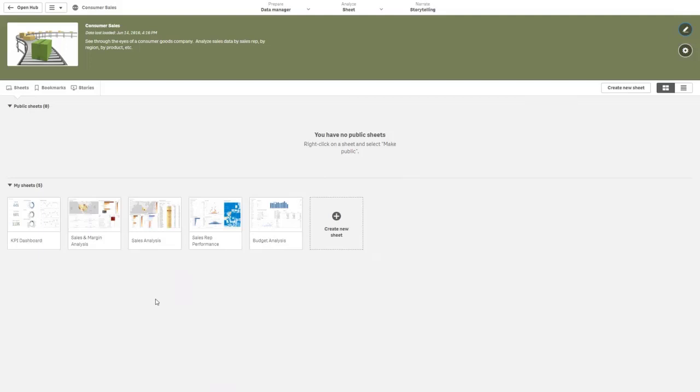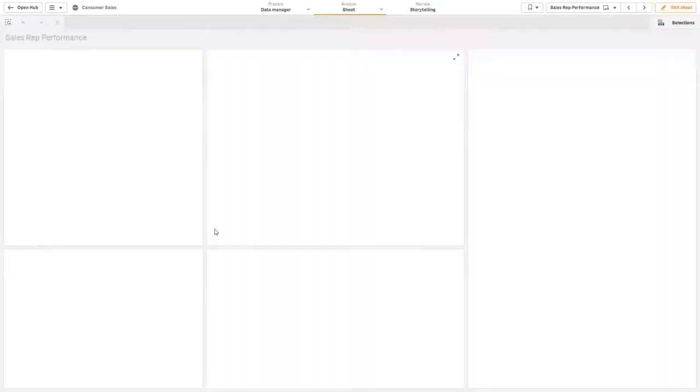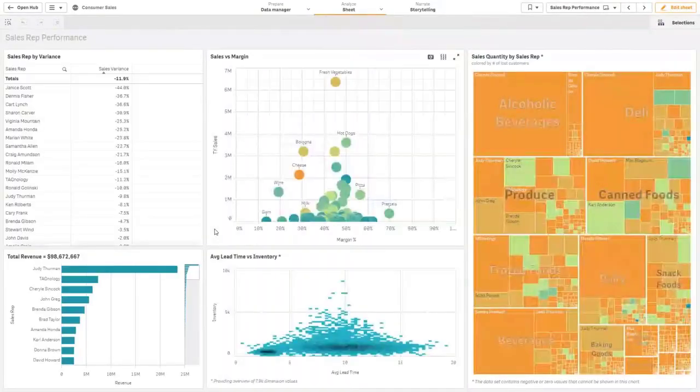We happen to have an app that has a sheet that covers sales rep performance and has a number of statistics and analytical insights on this page: sales rep variance, sales margin, average lead time versus inventory, total revenue, et cetera. So one part of the associative difference is the ability to search your data globally and also see all of the global context at the same time within your app.